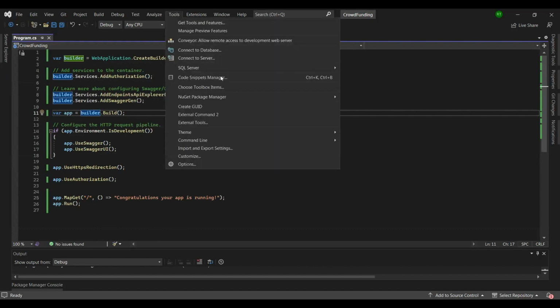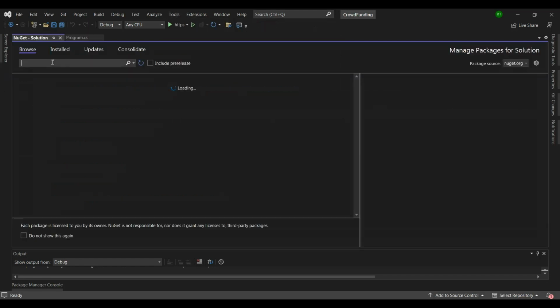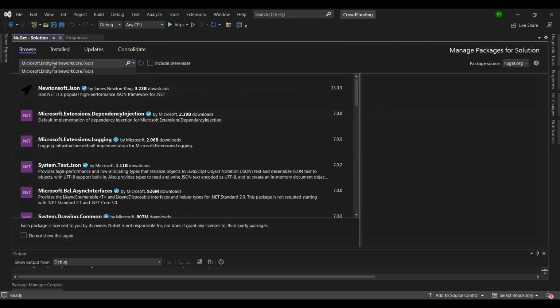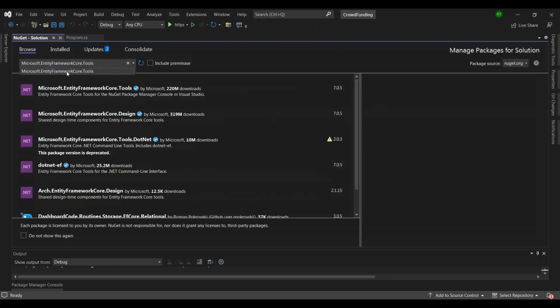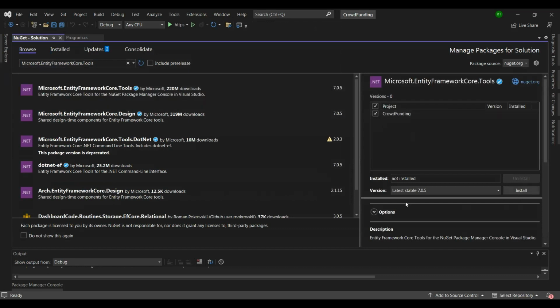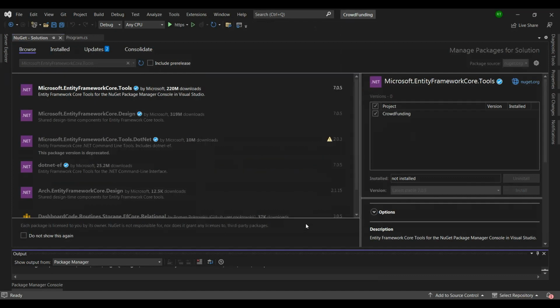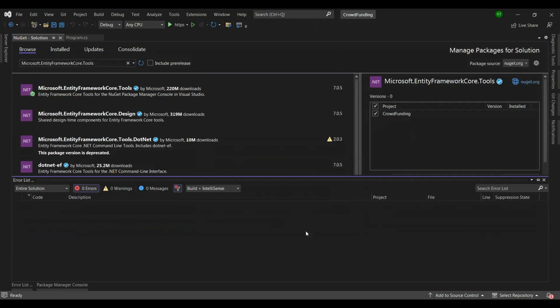So let's go to Tools, NuGet Package Manager, and Manage NuGet Packages for Solution. And let's browse for the package called Microsoft Entity Framework Core Tools. And then in this project, let's install this latest stable version. Let's install this and accept. Now that's installed.